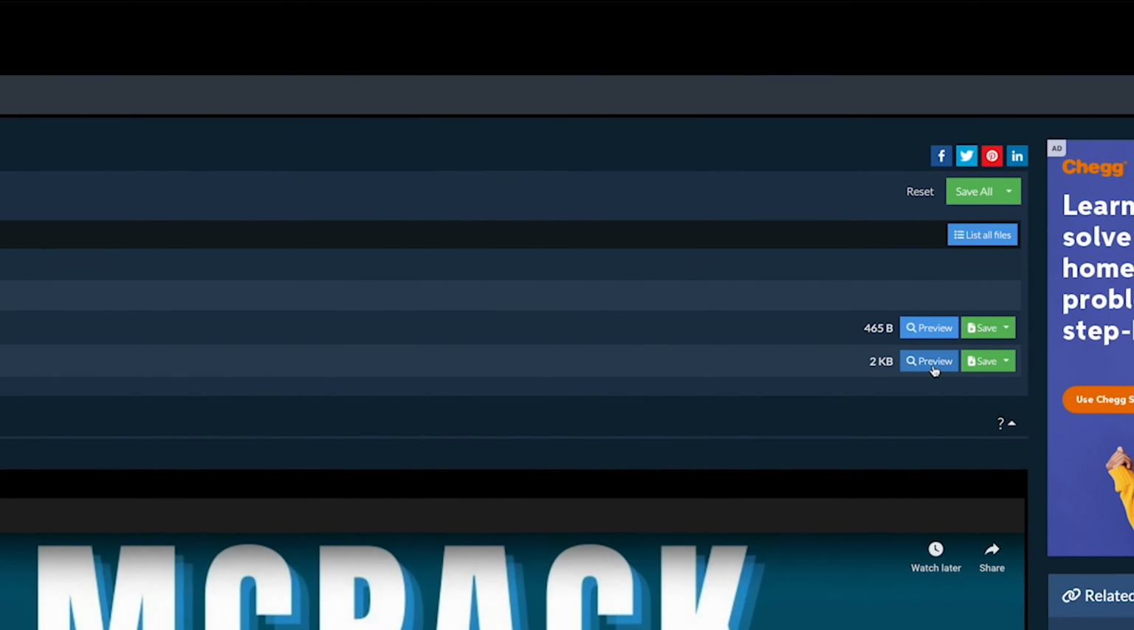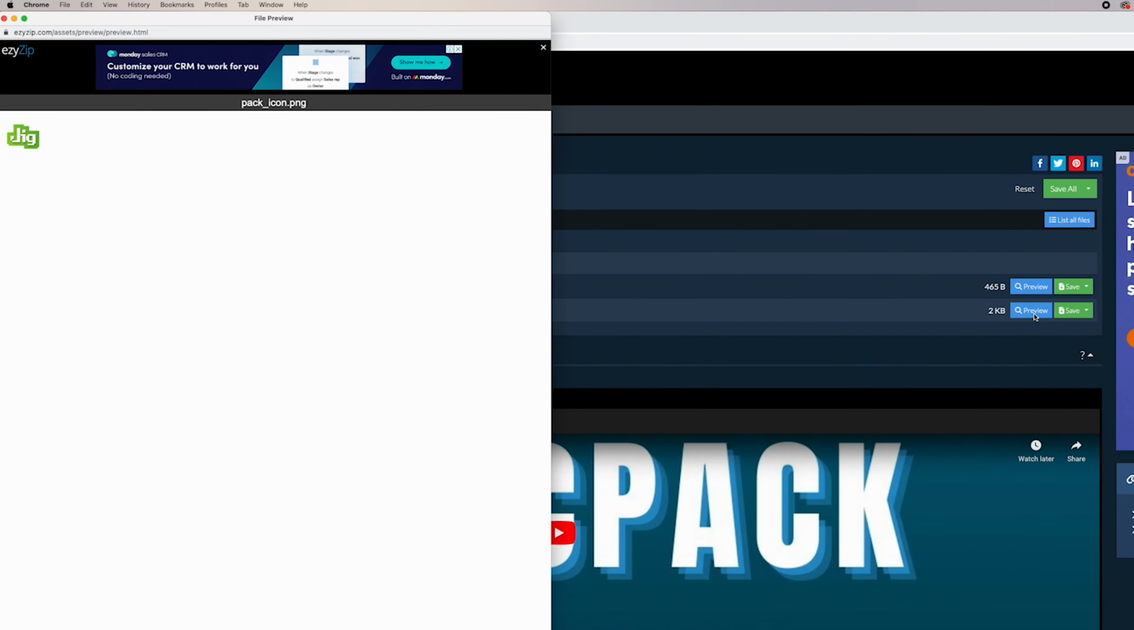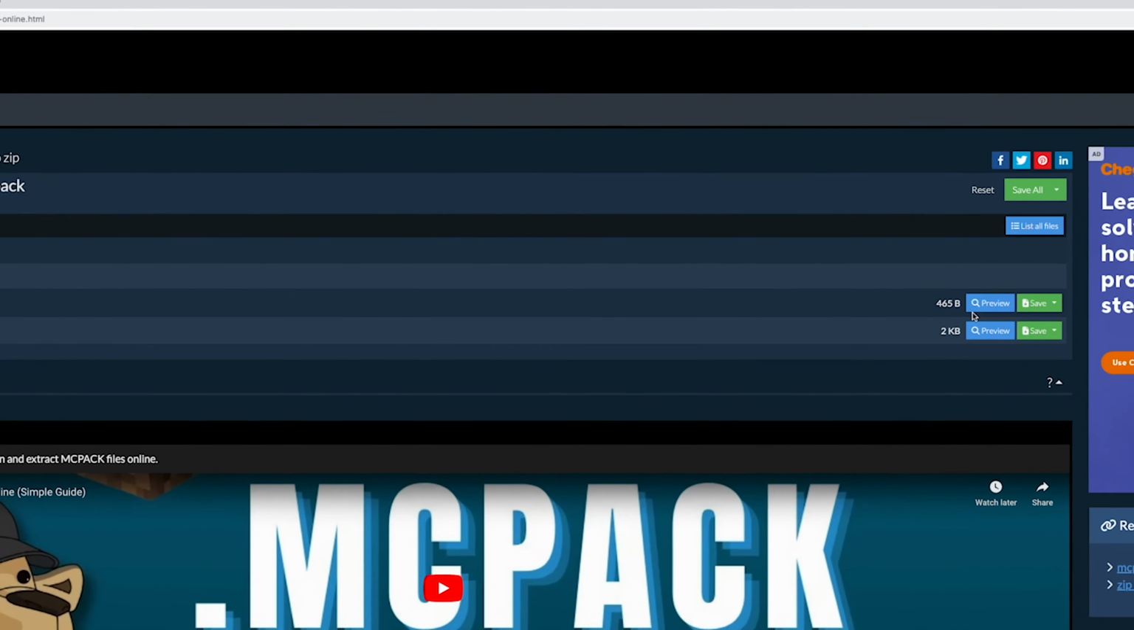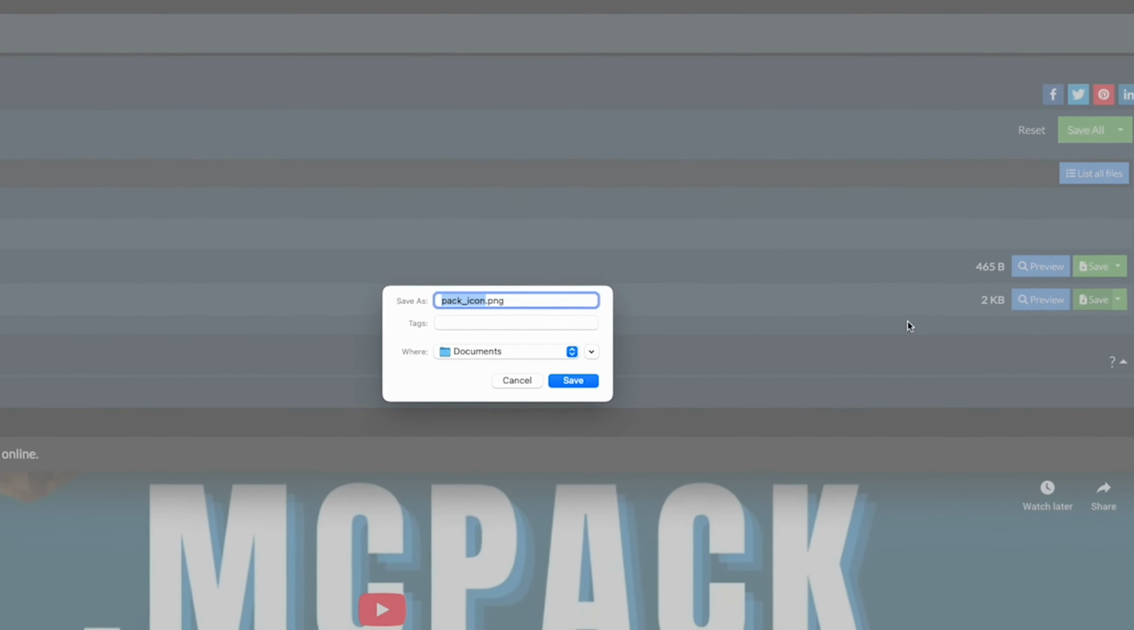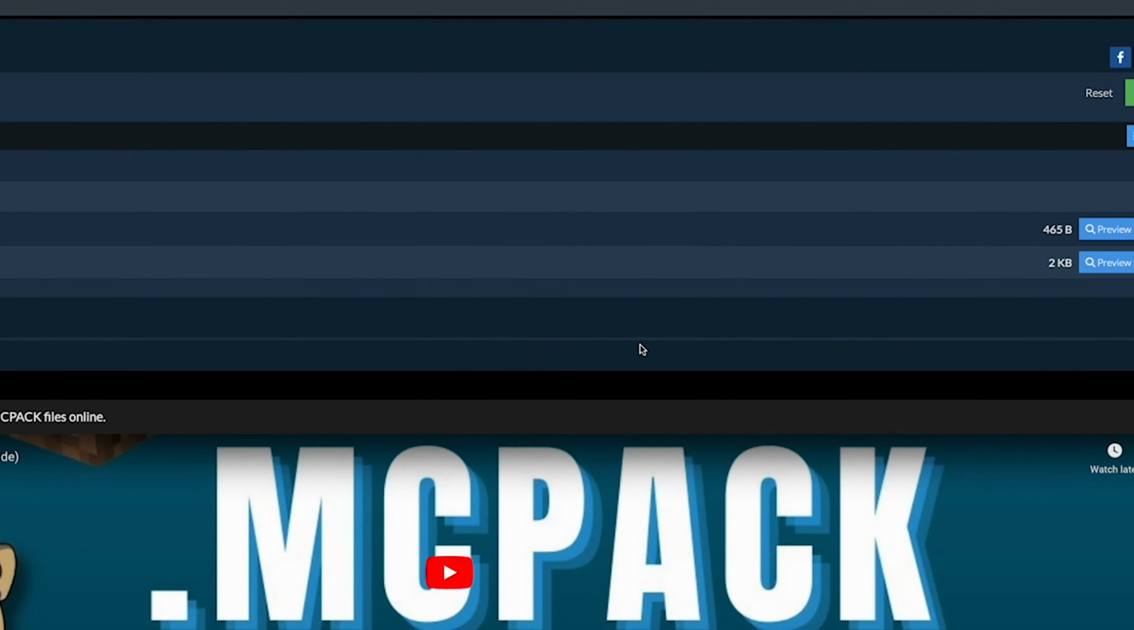Click the blue preview button to open directly in the browser. This option is only available for some file types. Otherwise, click the green Save button on the individual files to save to your local drive. It's that easy.